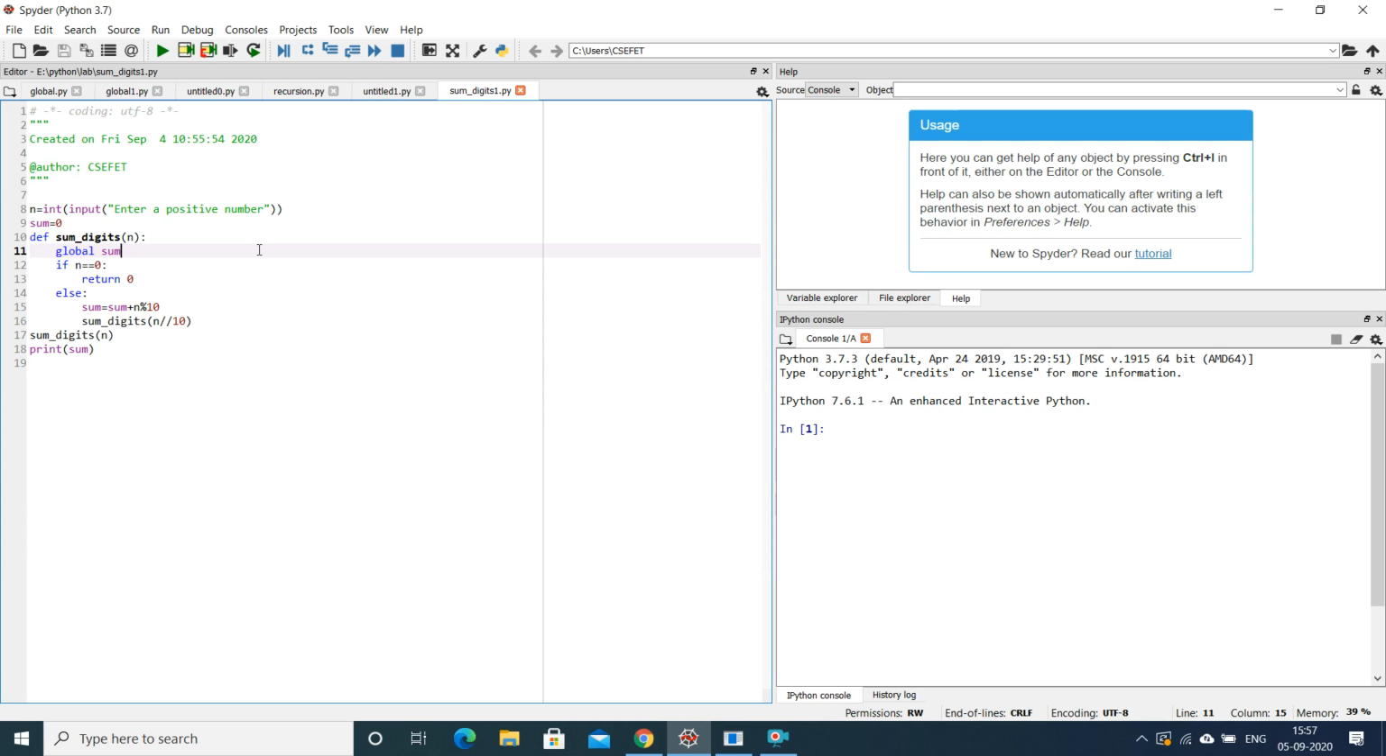Welcome to this series of Python lectures. Today, we will see how we can use recursion to write programs in Python. In the previous lecture, we have already seen the keyword global and the use of global. So we will use this global today and see how we can compute the sum of the digits of a number using recursion. So what is recursion basically?